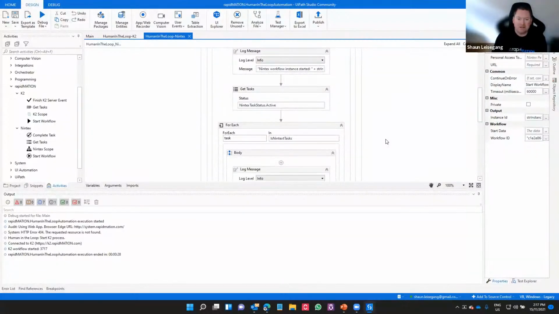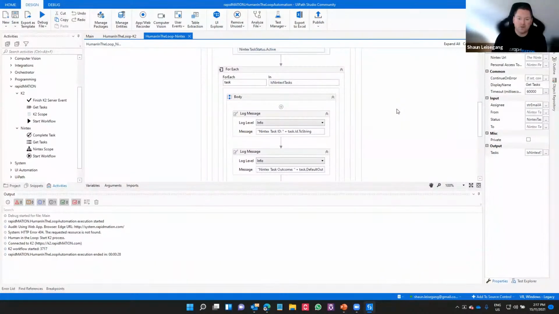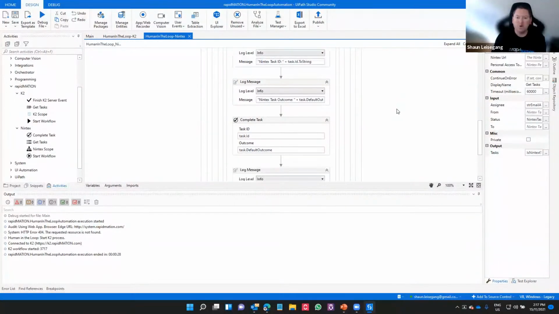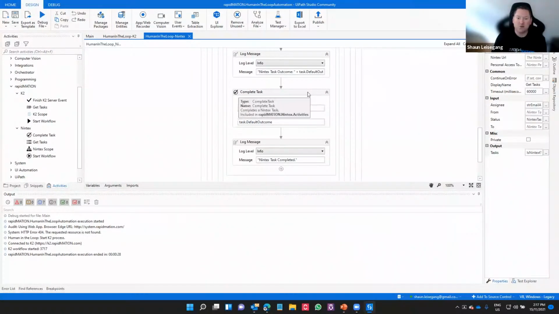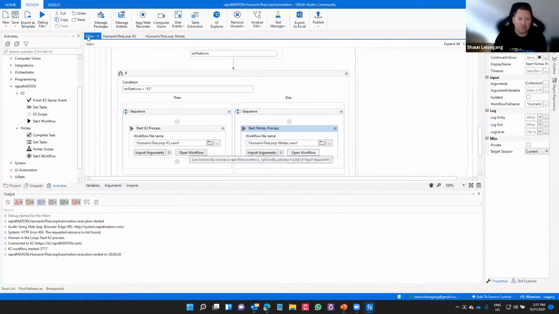But once I've done that, I'm actually going to use some of the new capabilities to loop through the Nintex task list and get any tasks that are in an active status. And then I'm going to loop through each of those tasks and figure out what the default outcome is, whether that be retry or resolve, and I'm automatically going to action that task directly from my UiPath software bot. So a pretty cool scenario just to show how we can interact with Nintex tasks directly from the UiPath platform. Okay, so let's go have a look at what that looks like in action.